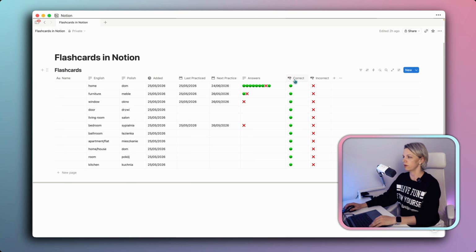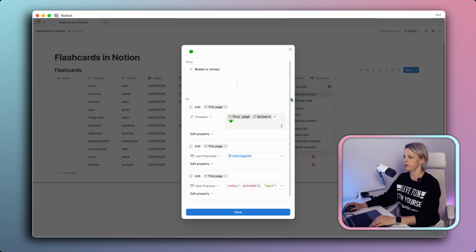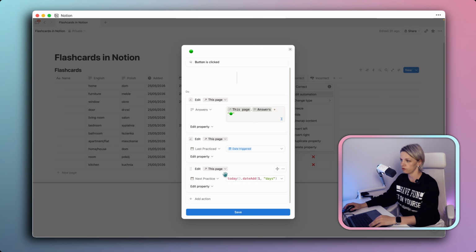So now let's update the buttons to implement this logic. Click on the button name, then edit automation, and we're interested in changing this last action, the next practice formula.